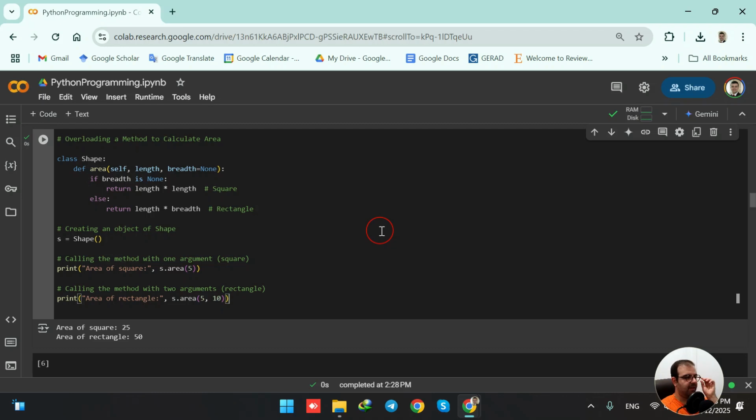Actually, this is a very good example of learning how overloading a function for calculating the area of different shapes would work in Python, and how in fact it is easily implemented in Python.